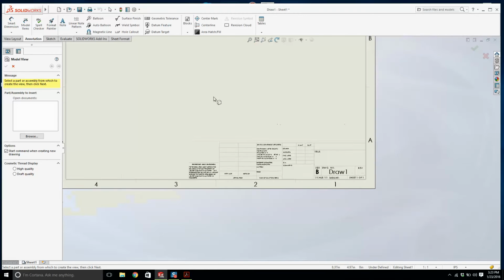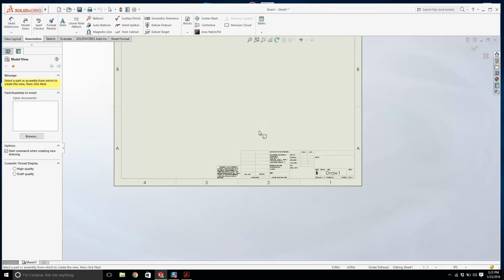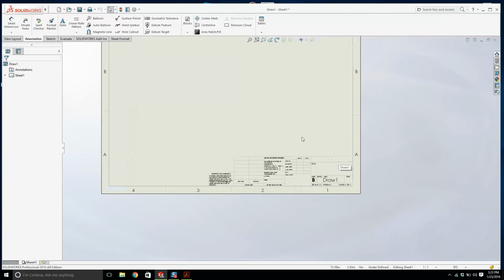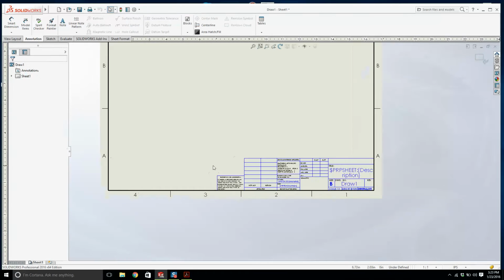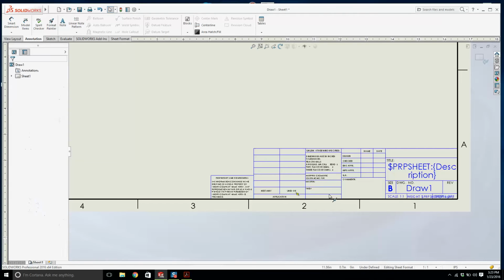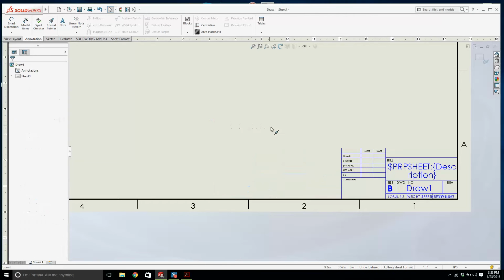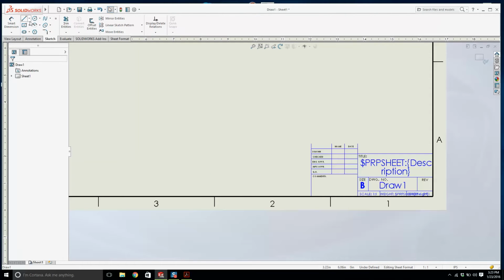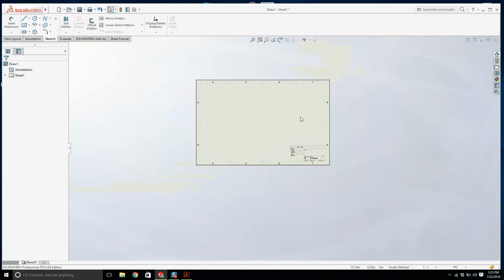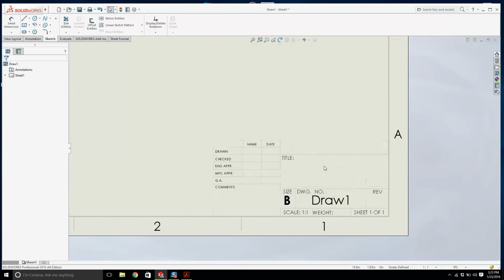This is your standard SolidWorks title block. I don't need a lot of this information, so I'm just going to edit it really quickly. How do we edit? I'll press X. There we go. I'm going to right click, edit sheet format, and delete all of this. And let's put this line back in. Alright, now I have a proper size title block.